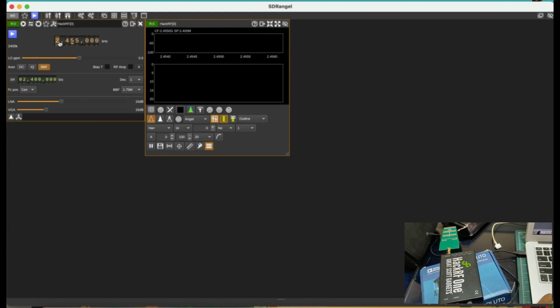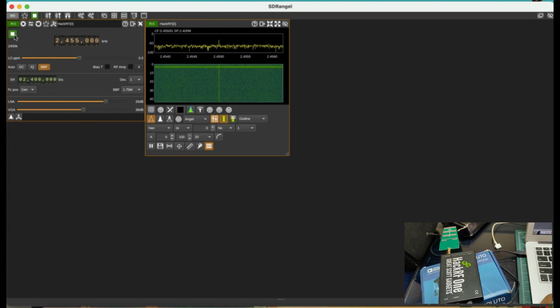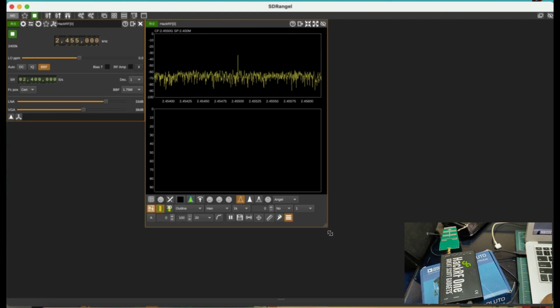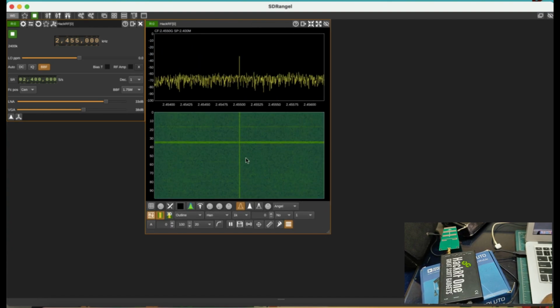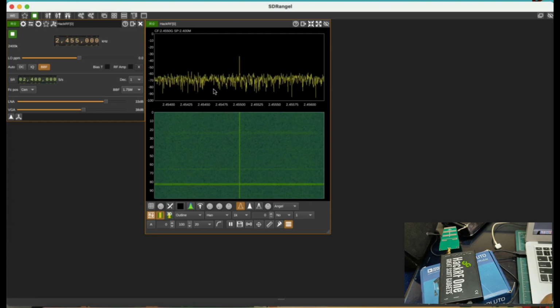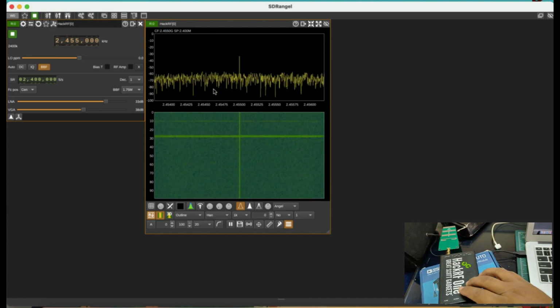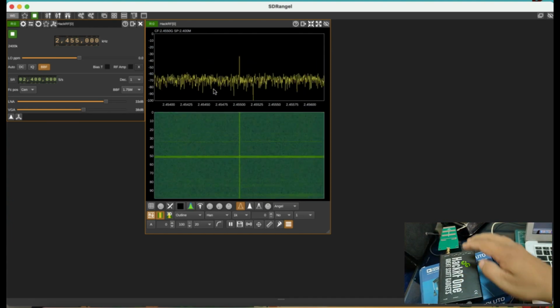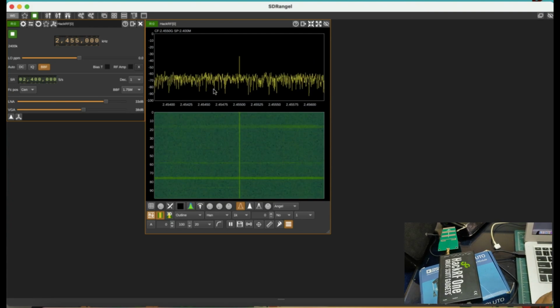I'm going to change this frequency to 2.455. That's the frequency. I'm going to increase my LNA a little bit and VGA a little bit, and then I'm going to hit play. So I can see that I am receiving indeed signals. As you can see, the activity right here, because my spectrum is jumping up and down, which says that my antenna indeed is receiving the Wi-Fi signals.